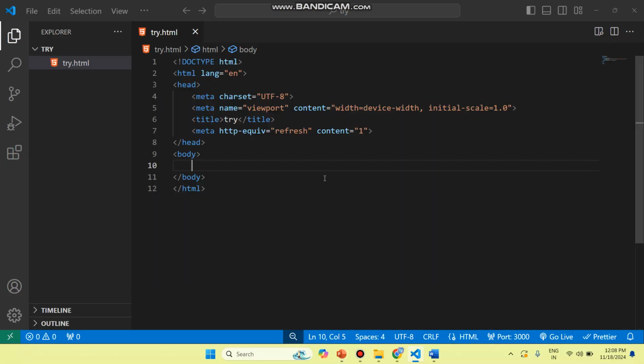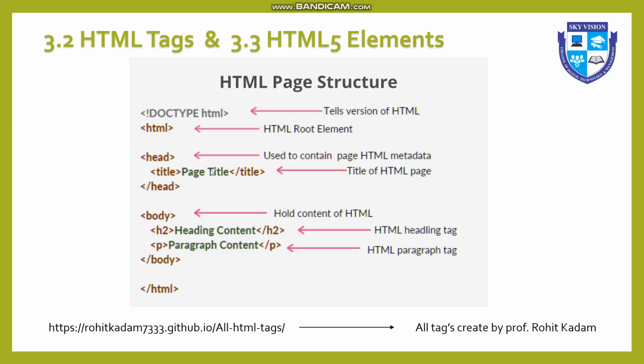Let me go over here. I'm right now in try.html, and I'm putting in one comment. Suppose I'm using one h1 tag. The h1 tag we basically use for heading purposes. Suppose I'm writing my name, Rohit. Control S to save. Now let's check back on our website also. You can see Rohit is over here.